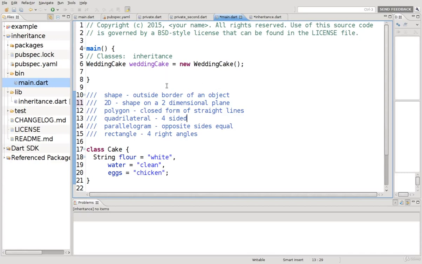The classical example to explain inheritance is shapes. So we have a shape, which is basically, in my opinion, just the outside border of an object. It could be a car, a chair, a circle, a rectangle, anything like that, okay? If it's two-dimensional, we kick out all of those three-dimensional objects, car, chair, and we say it's on a two-dimensional plane. A polygon is a closed form of straight lines. So instead of circles and blobs, now we have straight lines with angles on them, and so forth. A quadrilateral is a four-sided polygon.